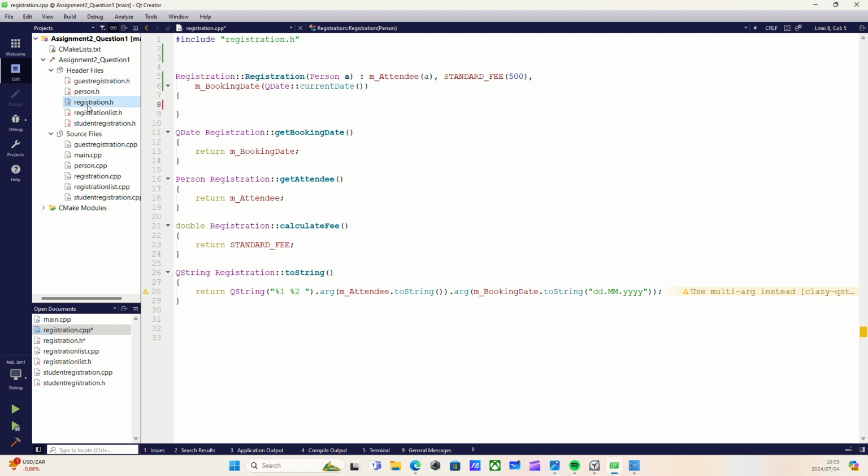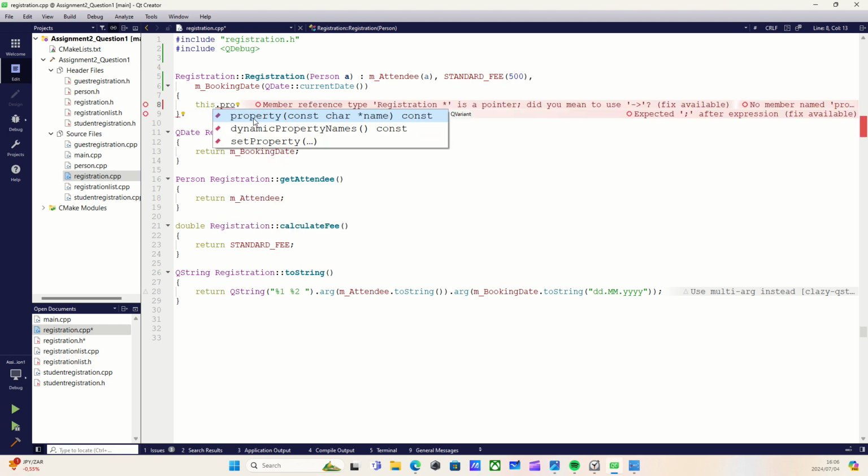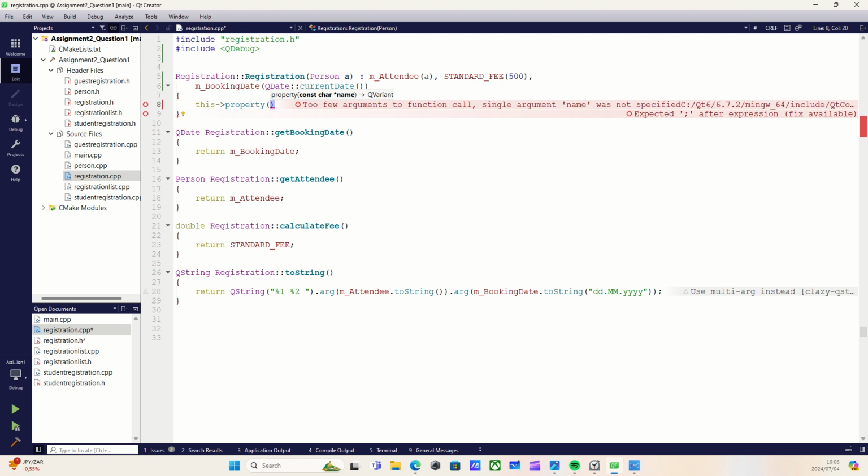Do I have QDebug anywhere? I don't have QDebug. Okay, so I'll just bring QDebug here. So I'm just going to write some code and then I'll explain when I'm done. If I do this, and if I can do that, can I just grab the property? Cool, I can grab a property. That's what I want.